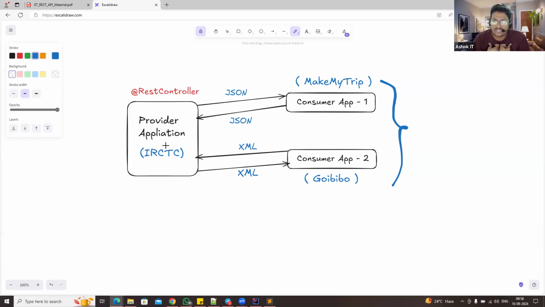So to run the business, to get more clients, to get more business, my application should support multiple formats. According to the consumer requirement, the provider should provide the service.